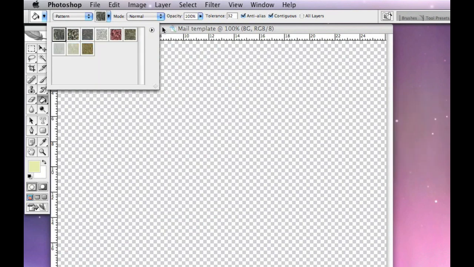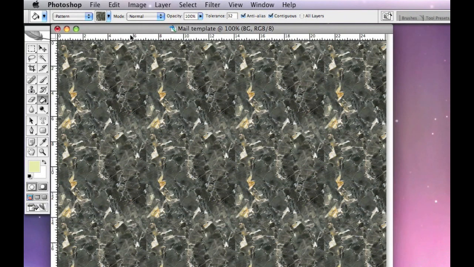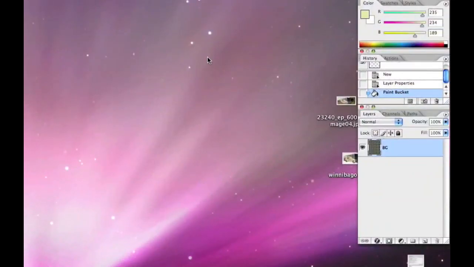There, we'll choose the first one. Click anywhere outside of it. Click into the document. OK, that's done. We need to go to the layers palette now to make a new layer. So let's go to the layers palette. Click on the new layers button at the bottom.